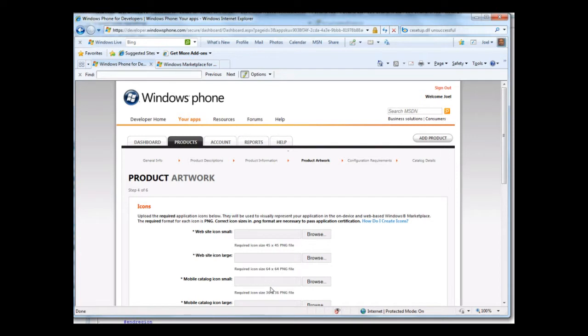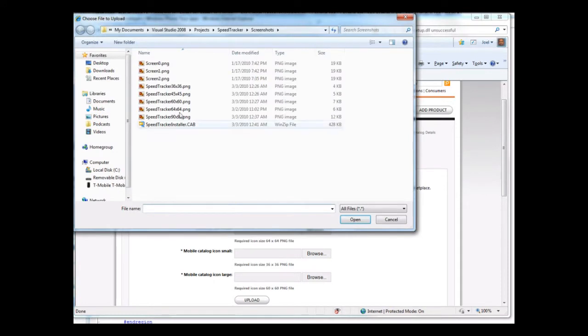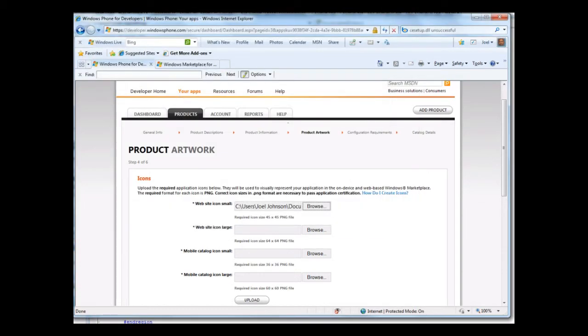Okay, now I have to upload the images. And as you can see here for the icons, they have very specific size icons that they want you to upload. Now I've already put the size of the icons in the icon name, so these are easy for me to identify.